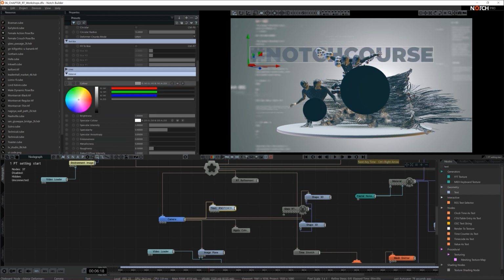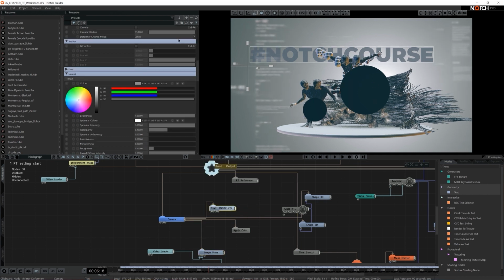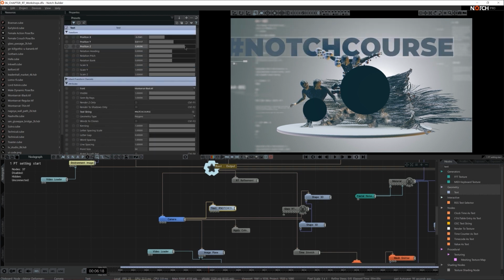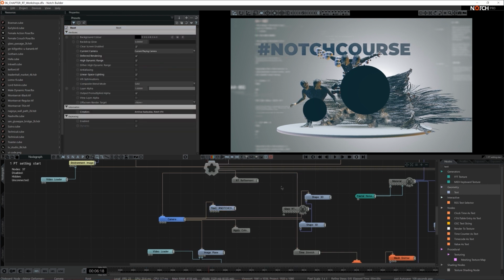There we go. This element right here, the image plane, should be behind the text as well. So a little bit back with you. Let's make it bigger. And let's bring the typography a little bit closer. Yes, there we go. A little bit too big. Yeah, something like that.